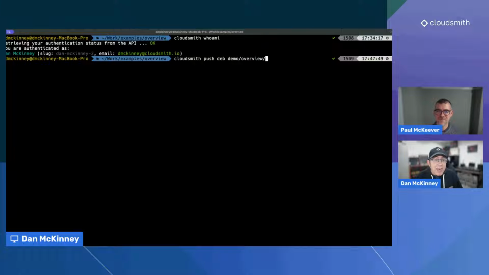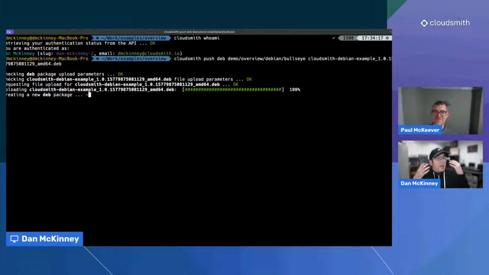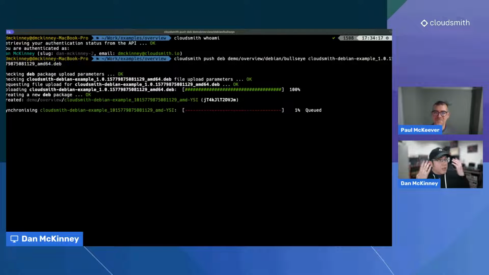For Debian, we need to give it a distro and version. So we'll say this is a Debian package for Bullseye, okay? And I have a little Debian package here. So we'll give this a go. There's my file. It's uploading to Cloudsmith. Cloudsmith is creating a new Debian package, and it is now synchronizing the file. Synchronization is important. That's where we extract the files that are within the package. We look at the metadata. We put all of that into our database. We do the checksums.